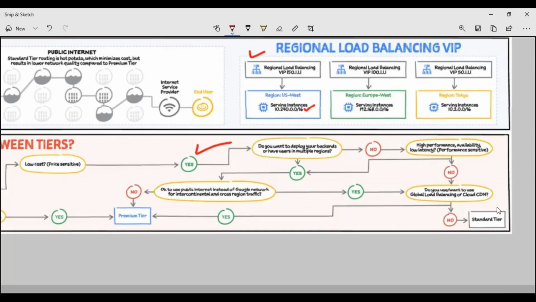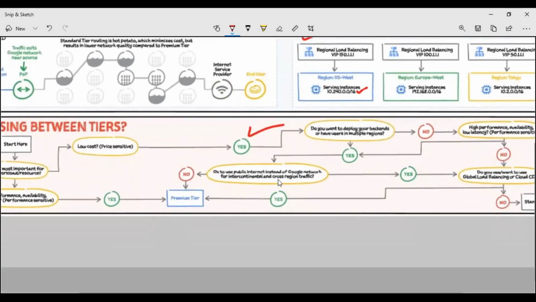Okay. Now I can also check if I want to use the public IP address, public internet, instead of the Google network for international or cross region traffic. If that is not true, then I will go for no, that is the premium tier. If it is true here, again I will go for the standard one. Okay. So that is how we decide, but on a high level, again, it depends on the presence of your users.